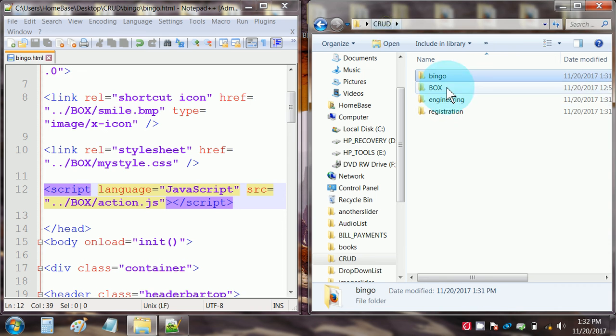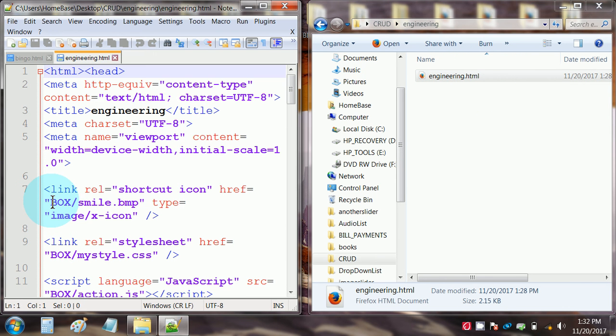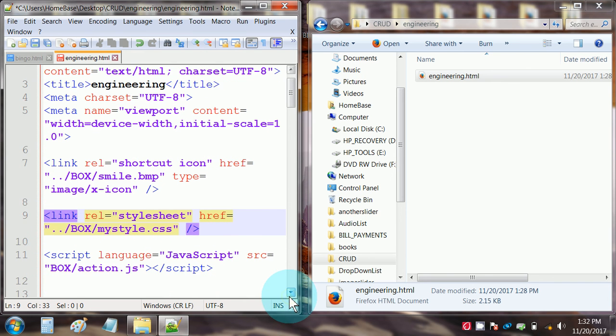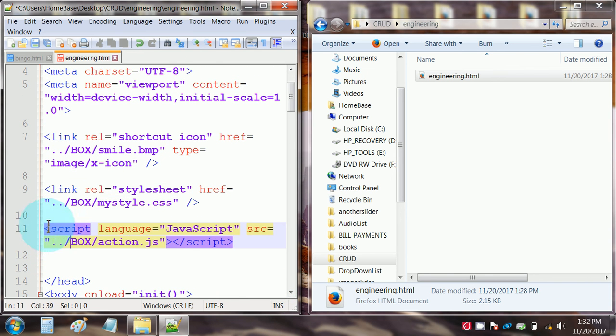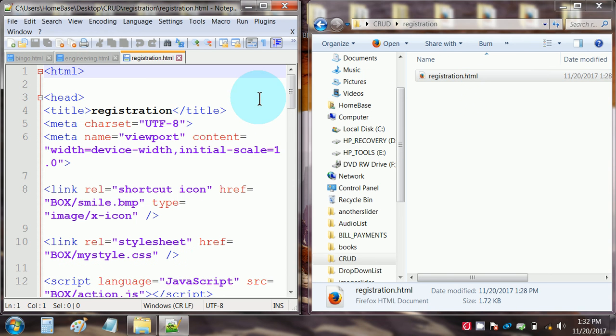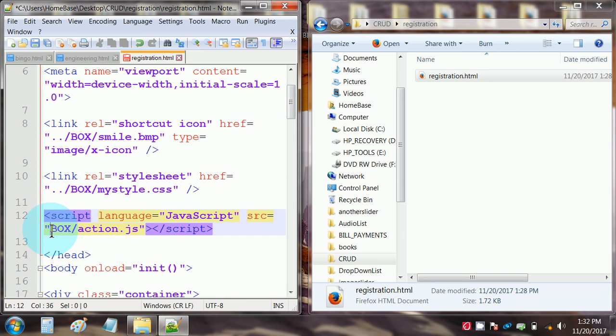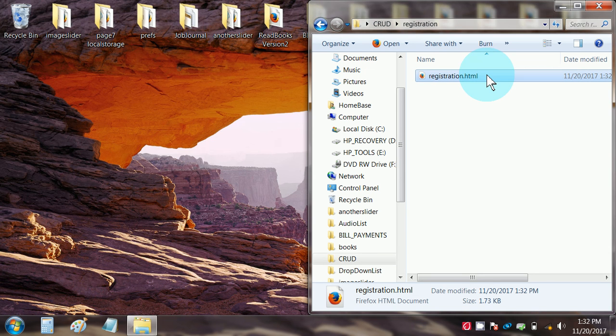Do the same thing for the other hiding files, the file in engineering. Do the same thing. And do the same thing for the registration folder. Fix the path so that it properly points to what you're trying to access. Now, don't be too shocked to find what happens when we open these up.